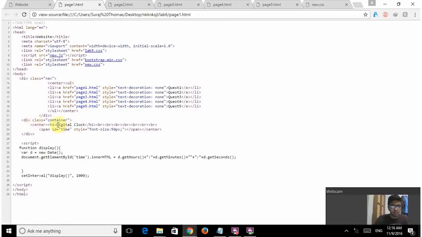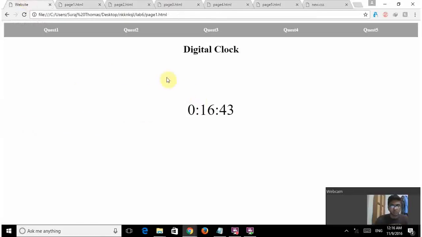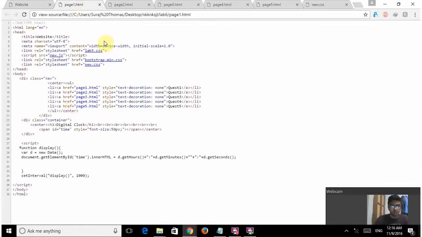This is our first page, which is the digital clock, and our script here is function display: variable d is equal to new Date, document.getElementById time.innerHTML is equal to d.getHours plus d.getMinutes plus d.getSeconds. And also setInterval display 1000. So this would initiate our counter, the digital clock. As you can see here, my digital clock is running, and that's it for our digital clock portion.